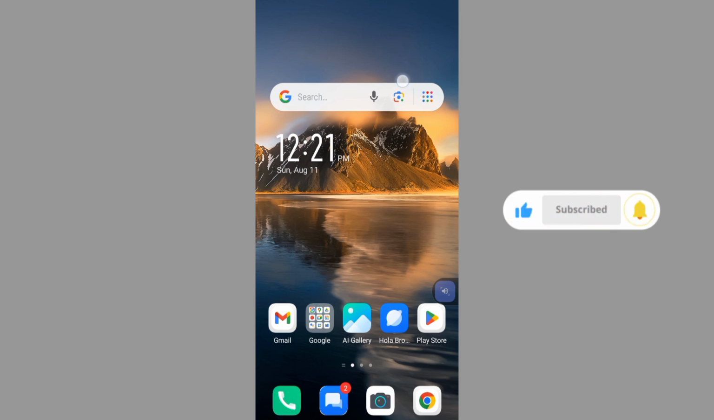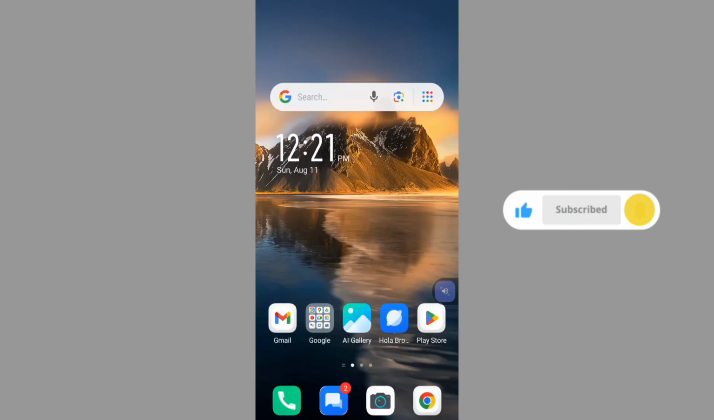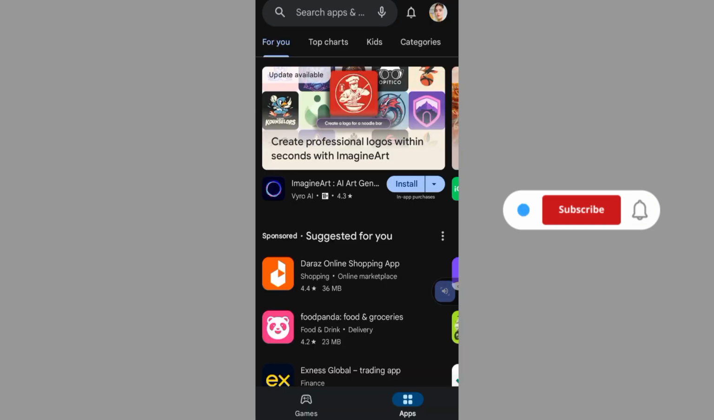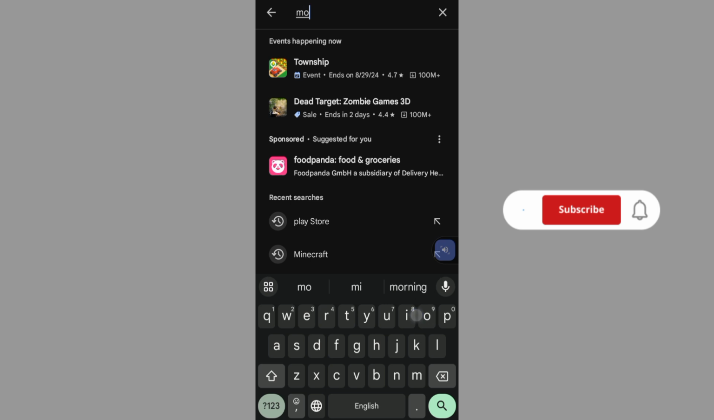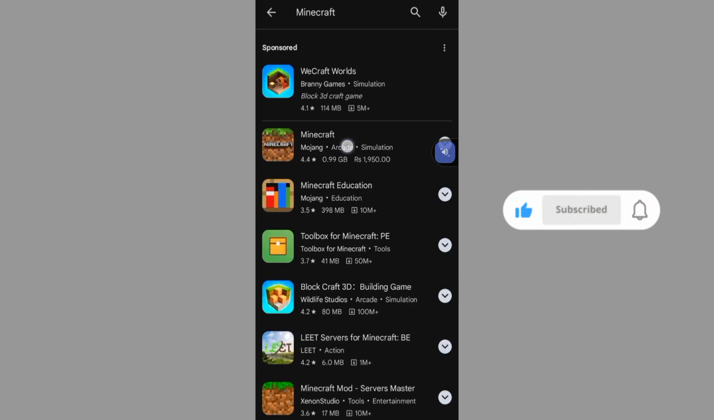First of all, you need to check you have connected with strong internet connection. Open your Play Store and App Store, and here you can search in search bar Minecraft. This is second game, is the original game. Click on it.